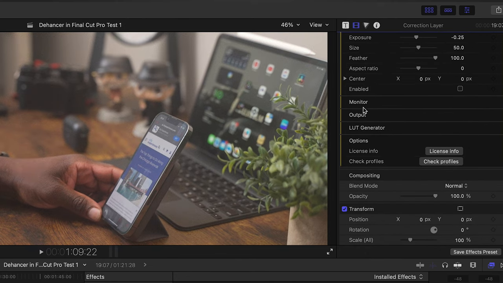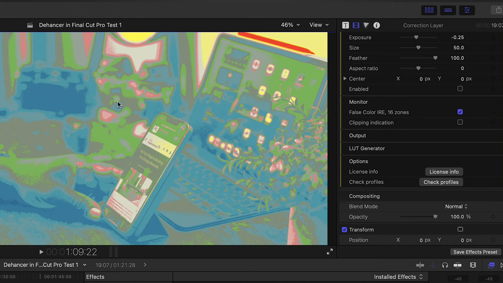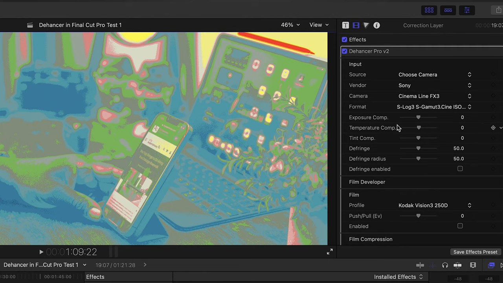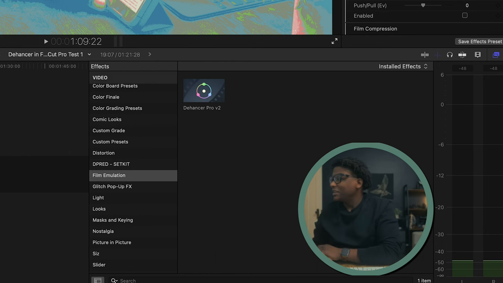Now we're going to go down to monitor. As you can see in monitor, you can also check your false color. We can turn on clipping and we see right here that the pen is clipping on the iPad, the Apple Pencil. You can turn that off and we can go to false color as well. So we can see right in Dehancer, we can check our false color for skin tones and everything. We'll leave that on really fast as we convert this. And that's one feature that I do want to highlight, that it does have false color in Dehancer.